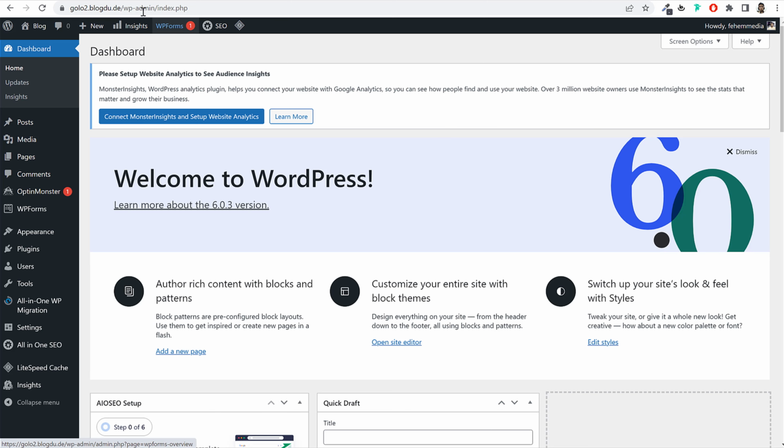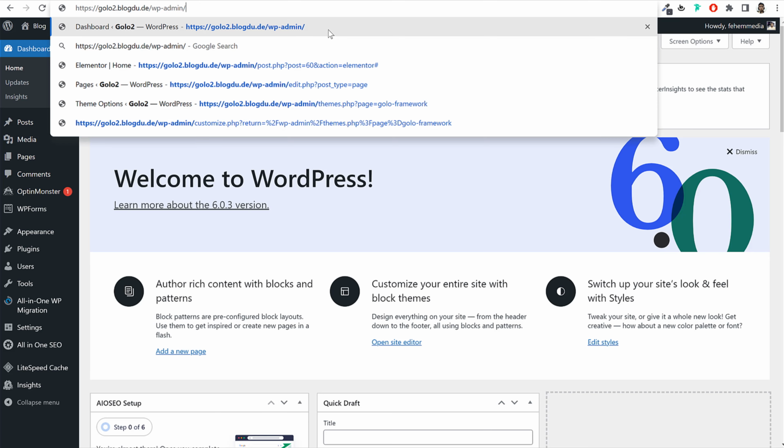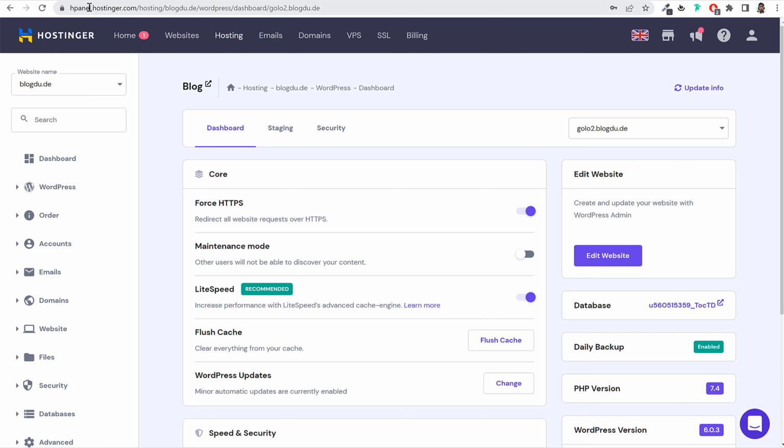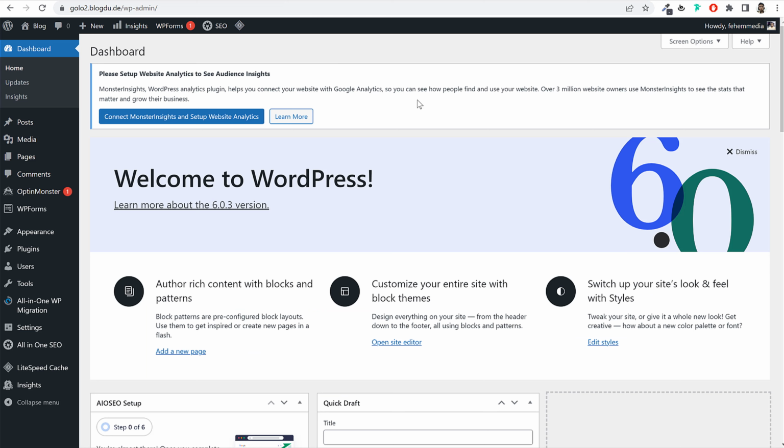Now whenever you want to come to this page, there are two ways. The first way is to just enter your website name, and after that put in /wp-admin, and now as you can see, you will land on your dashboard. So whatever your website name is, for example, if my website name is blogdude.com, I'll enter blogdude.com/wp-admin, and you'll land on this page. Another way is to go to your panel, click on this option and just click on edit website. You will automatically be logged into your dashboard.